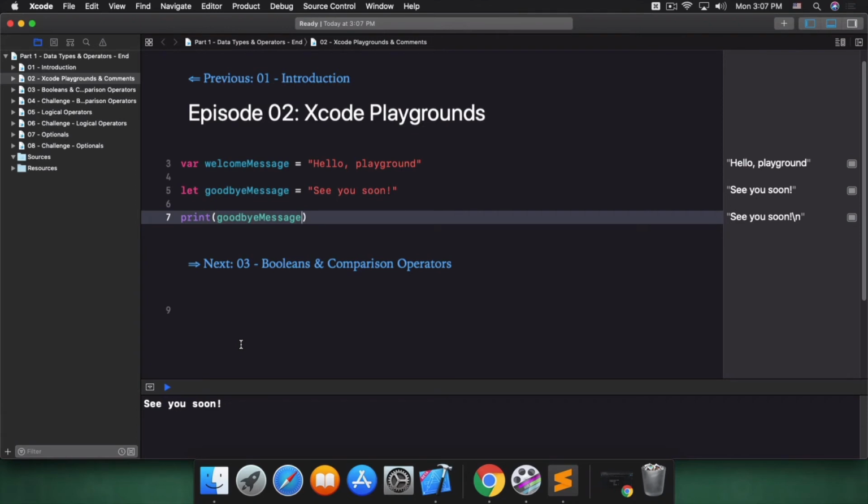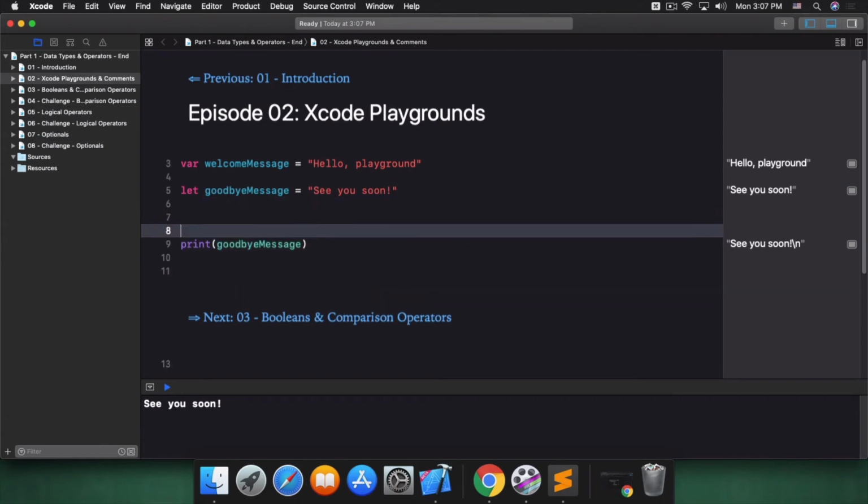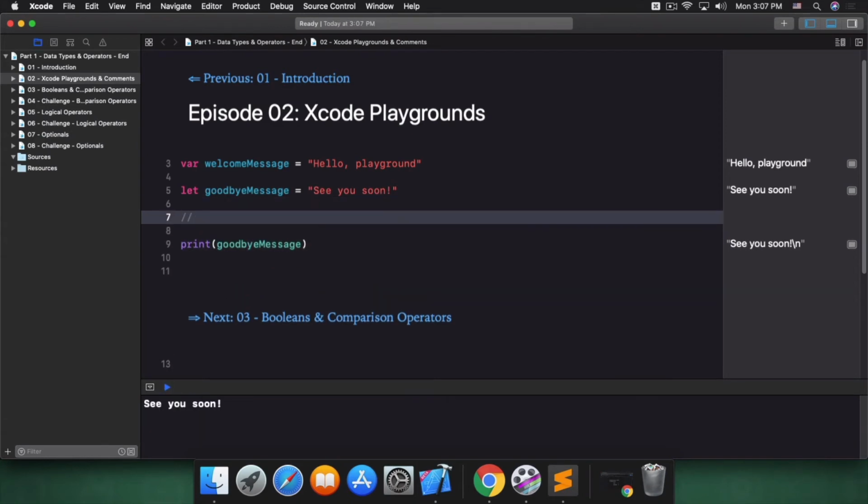To add a comment, it's as simple as typing 2 forward slashes. And then type whatever comment you want to add. You can tell that it isn't executed because your playground is already compiled. You can still see everything prints out, so you know the playground is running as expected. And you can just keep adding lines and lines of comments like this if you want.